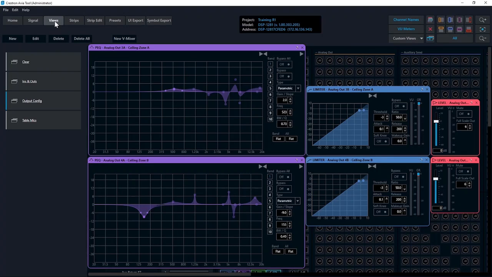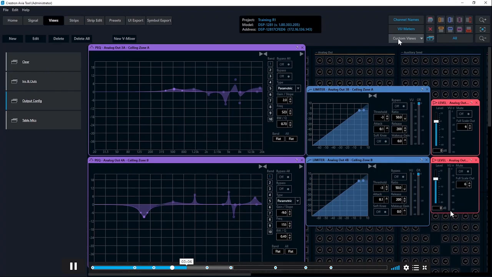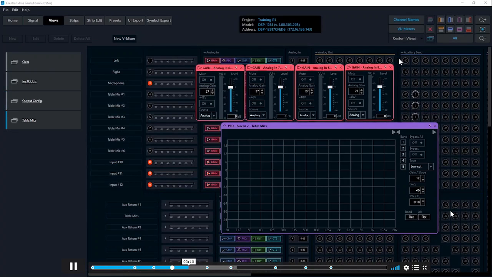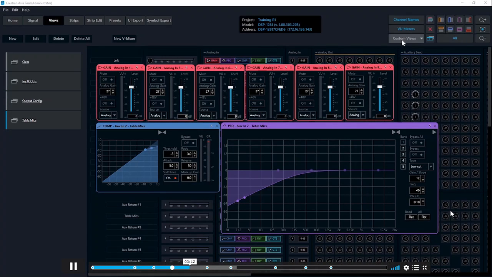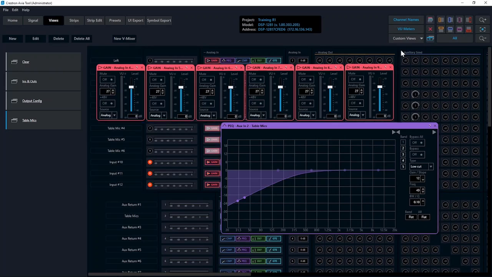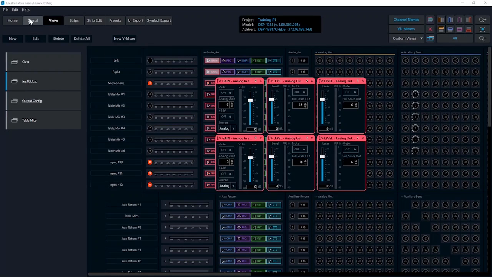Rather than closing all these open windows and then finding the 6 table mic gain blocks, the aux EQ, and compressor, I can simply click on the custom view labeled Table Mics View. Instantly, all the windows are closed and the relevant mix of controls is recalled. This is a major time saver when commissioning a system.